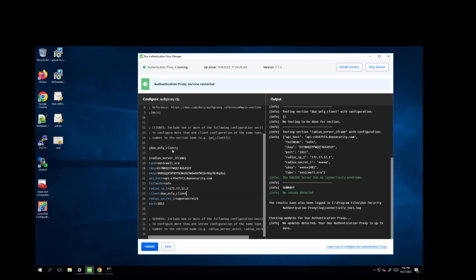What we have here again is the Duo client only. You can see that for the SRA or the SMA, it uses an iframe. We're going to talk about that when we get into the SMA. The type is SonicWall SRA. They'll give you an integration key and a security key here, as well as your API host name. The Radius IP is the IP of my SMA server. Again, my client here is Duo only client, my radius secret is the super secret 21, and I'm running on the default port of 1812. This is already saved and validated, and the service is running. This should be all that we need from the server side.